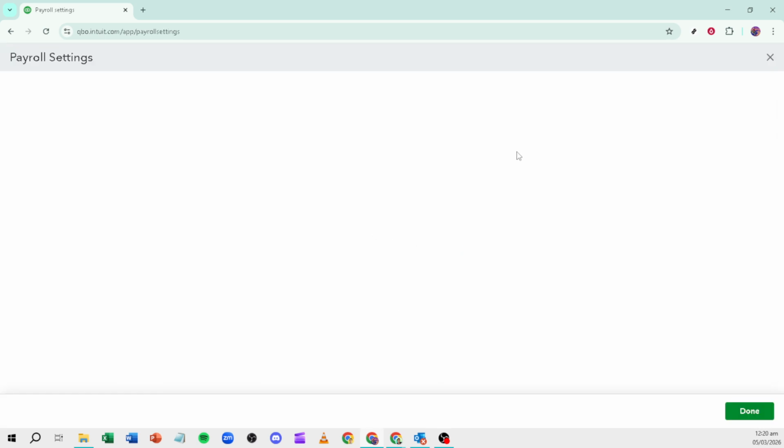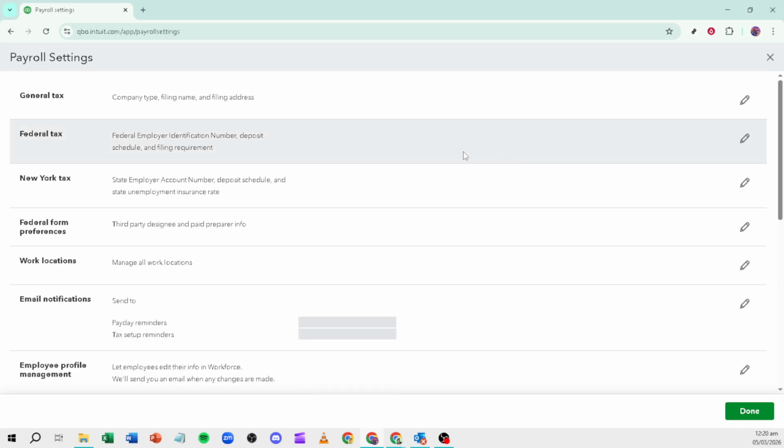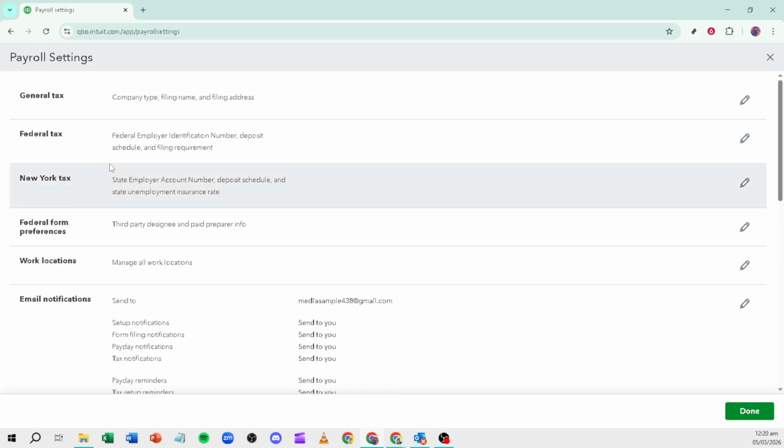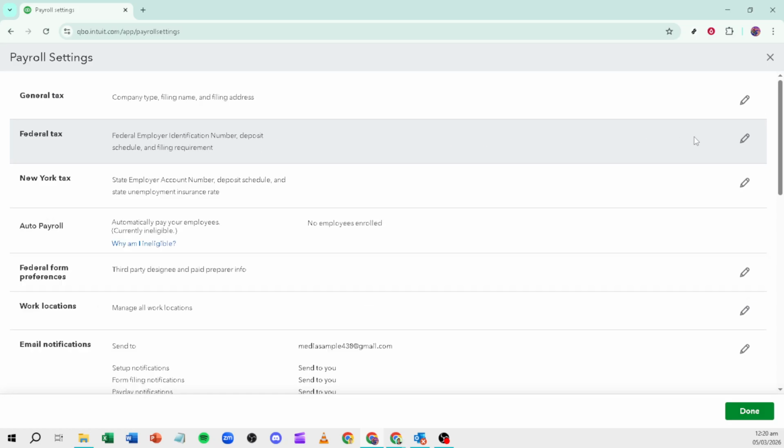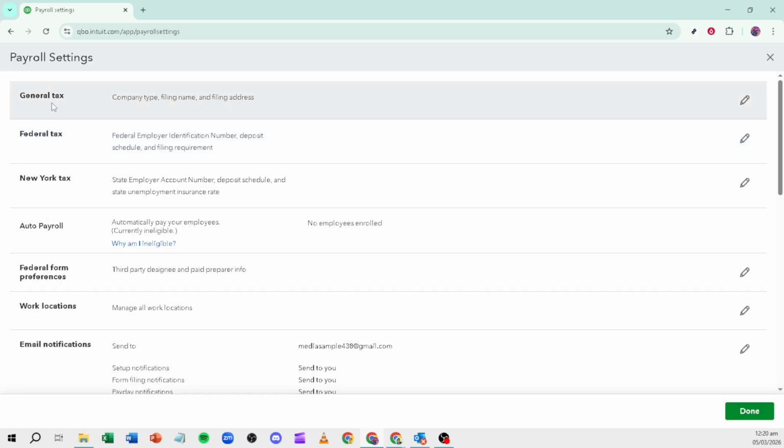Inside Payroll Settings, locate the Taxes and Forms section and choose Edit. This is where you'll enter and confirm the details that drive your payroll tax calculations and filing schedules.